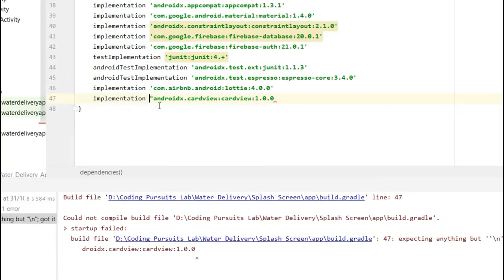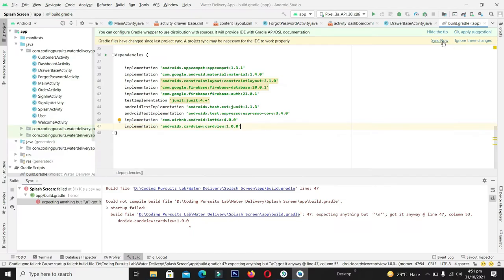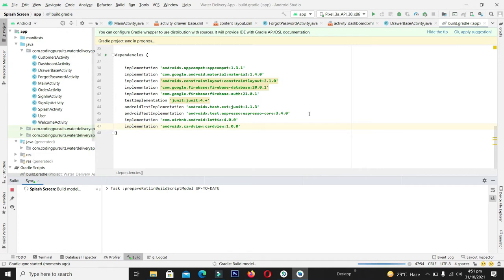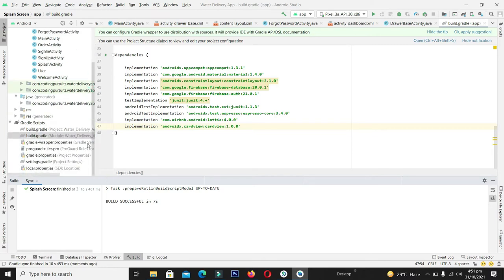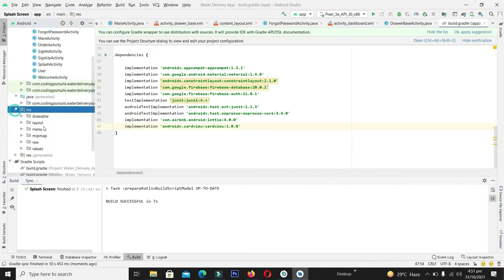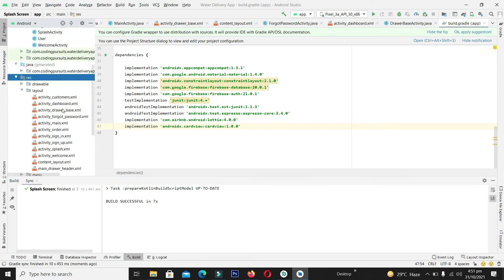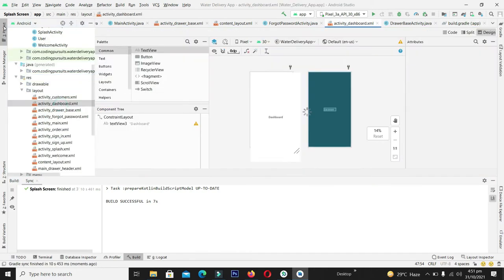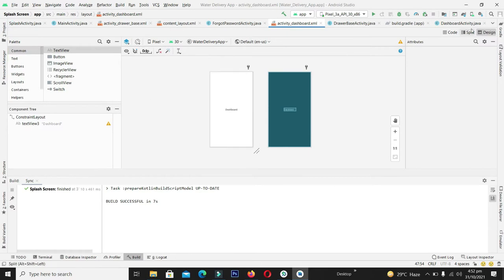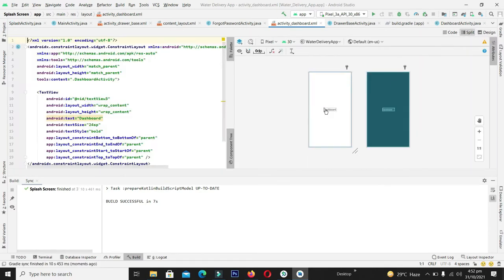We will have to add this and try again. So our project is synced successfully. Now let's come back to our dashboard activity .xml file. From the layout, click the activity dashboard. Let's hide some windows to see the things clearly and go into the split mode.